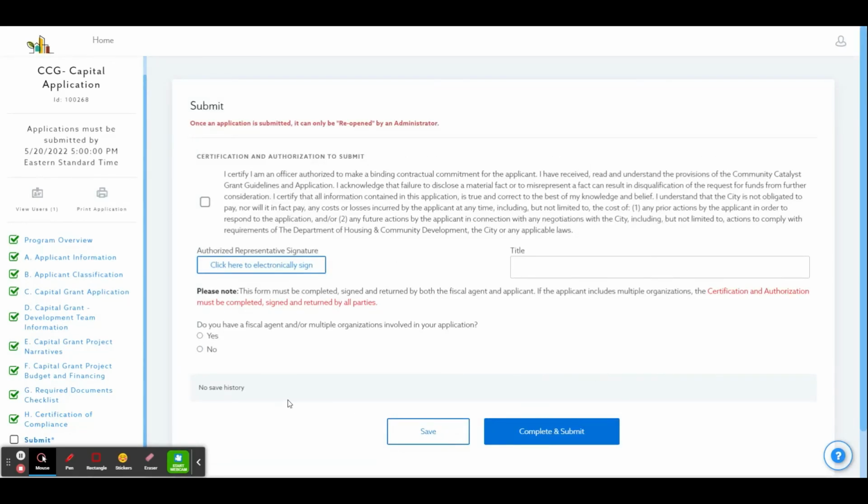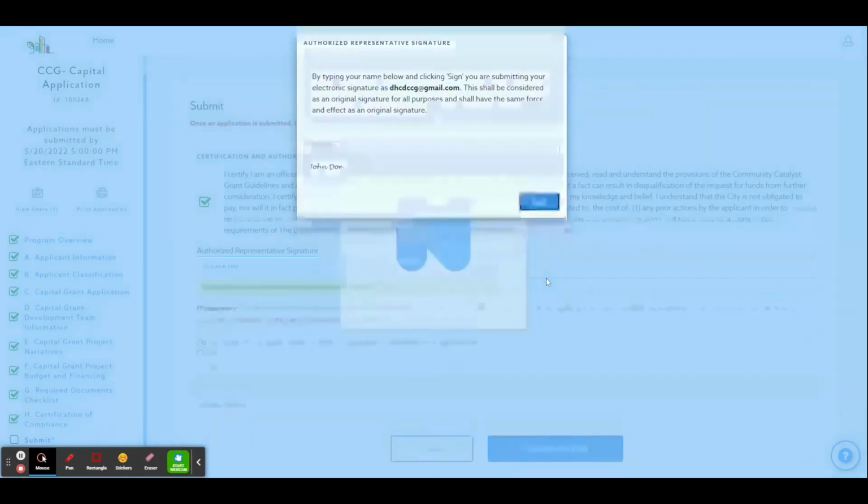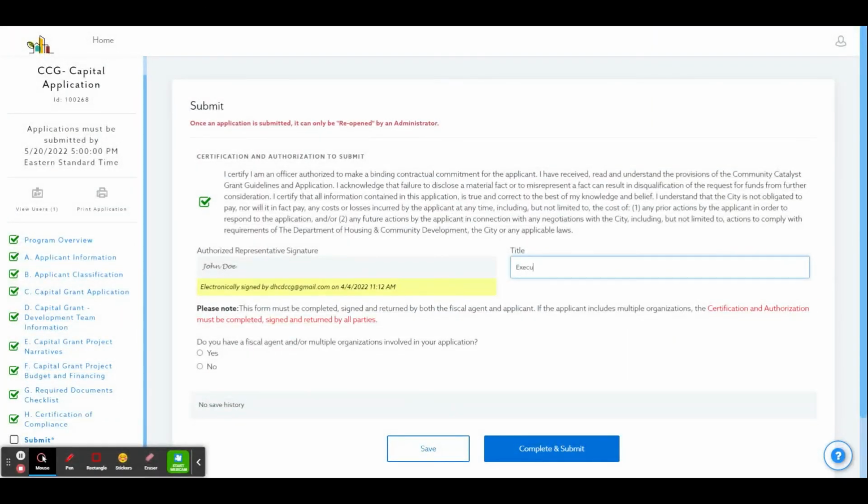Finally, you will come to our submission page. Please note that once your application is submitted, it can only be reopened by an administrator. If you require your application to be reopened, please reach out via email to the CCG team. Please read the full certification and authorization statement and acknowledge your understanding and agreement by clicking the checkbox. Then, electronically sign, and again include your title.